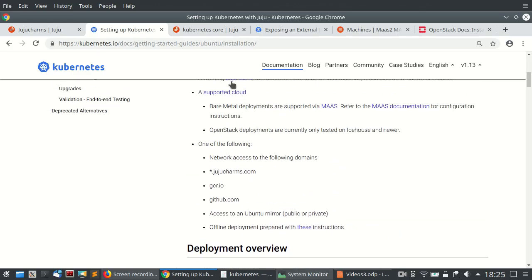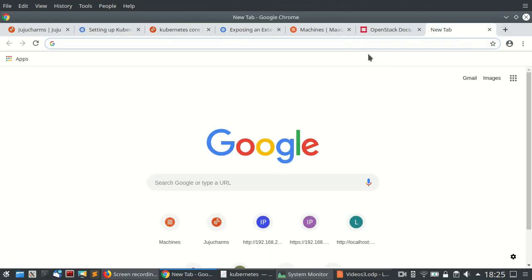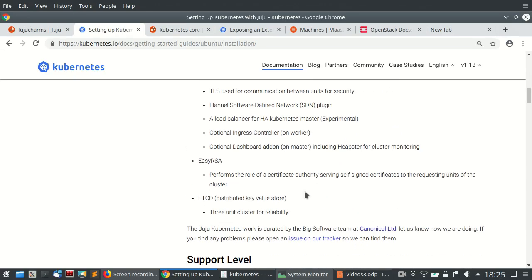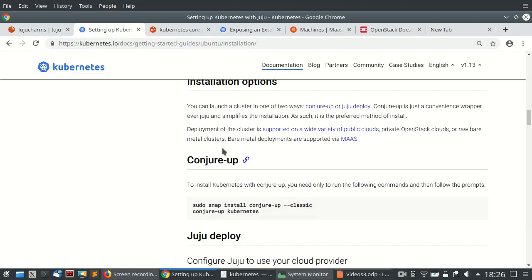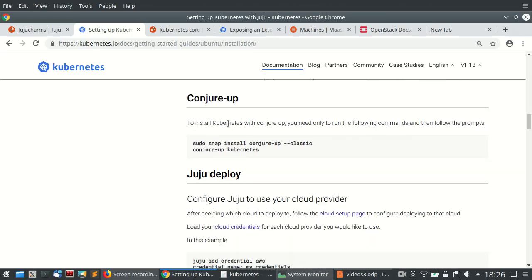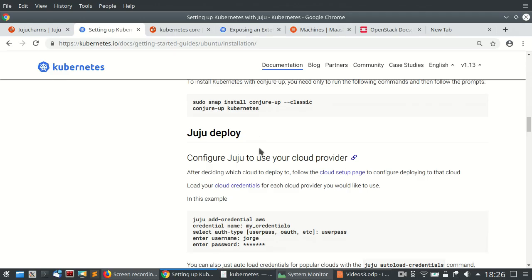Now for doing that, you can either start from here and follow the steps which are shown here. You can use Conjure-up for setting up Kubernetes, but I will not be using Conjure-up because I need to do some more customization. So I will just use the Juju deploy.